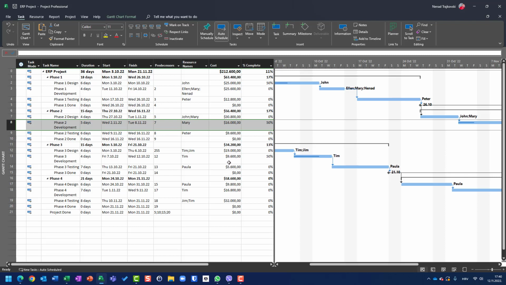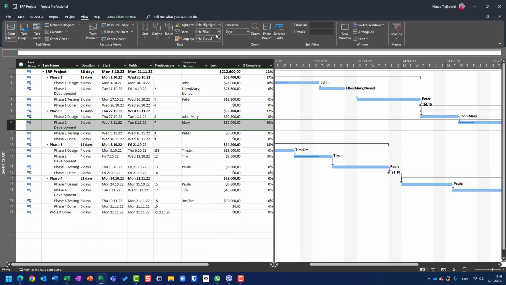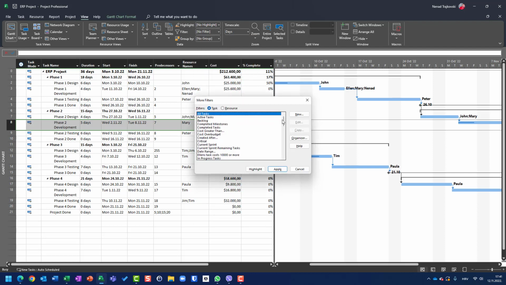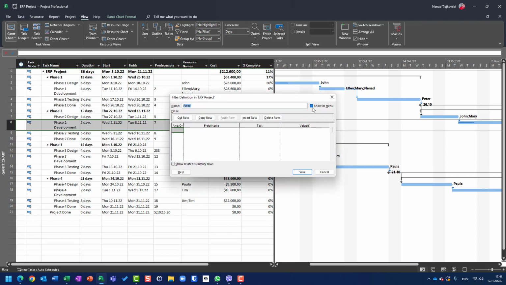So what if I want to get, just for example, tasks which are 50% or more done, okay, completed, but their total cost is more than $10,000. So in my case, I want to exclude this one. I'm going to view, I'm going to filter, I'm going to more filters, and I'm going to say, okay, I want a new one, and I will say I don't want to show it in menu, because if I want to show it in menu, it will always be shown in menu.